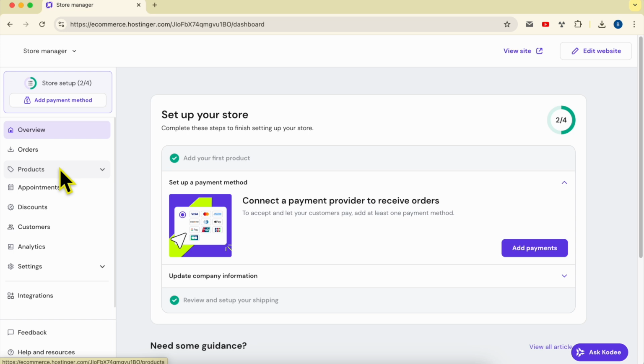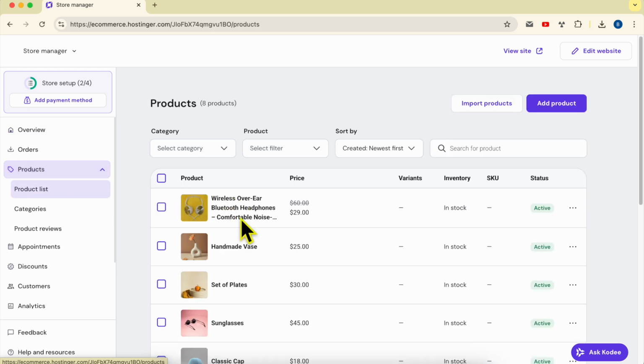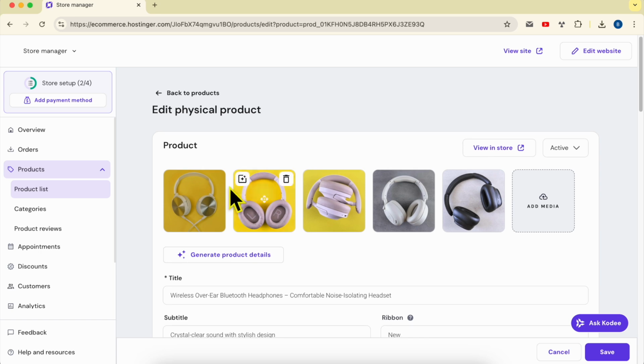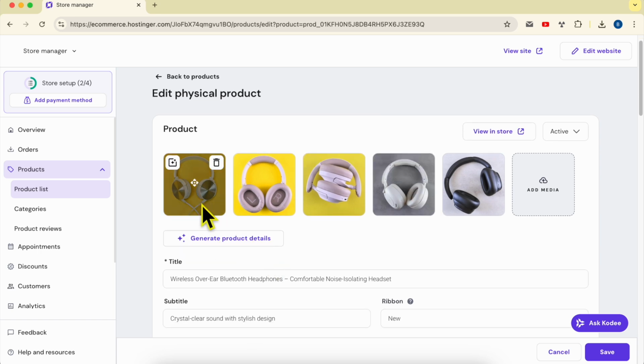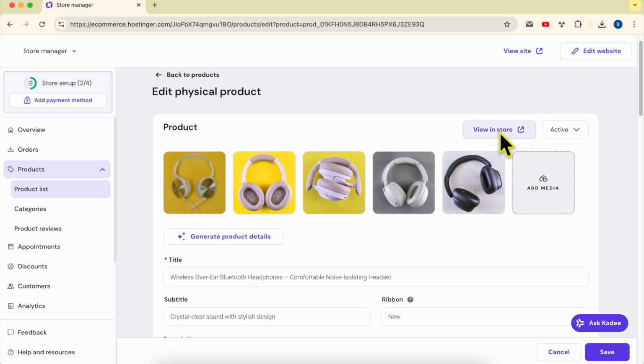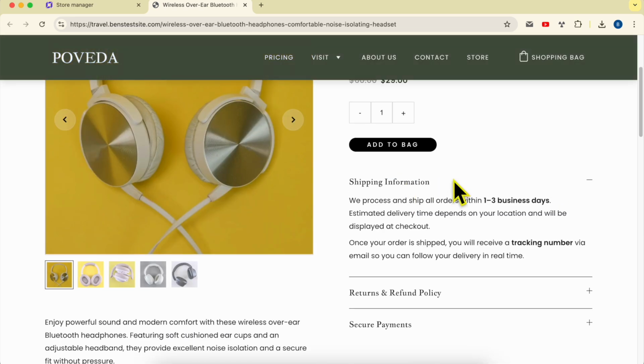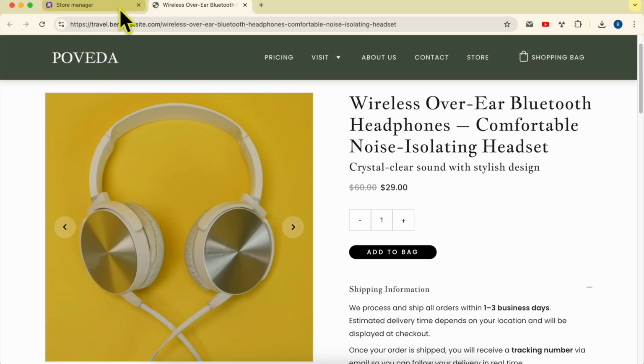Now click on Products. Now click on the product or open the products you want to edit. As you see, this is my product. It's a headphone product. Let's view it live. And this is the product right now. And first I will create new variations for it.